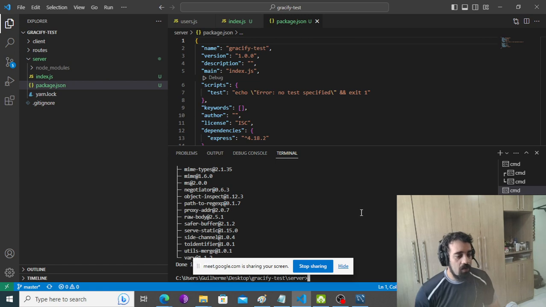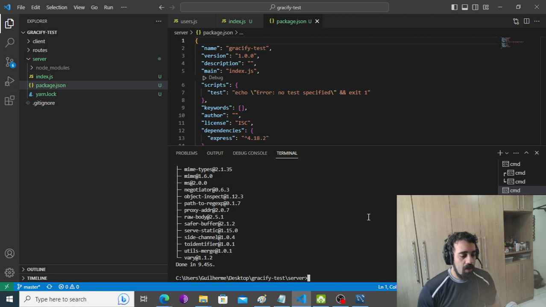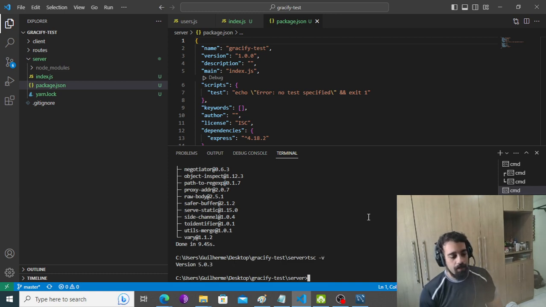Okay, so you should also install TypeScript since we're gonna be using TypeScript on this project. To install TypeScript, you can do either yarn add or npm install -g typescript. That should install TypeScript. I already have it installed, so I won't install it again. But once you finish this command, you can run tsc -v to see if it works. So it says version 5.0.3, right? So this proves that it installed.